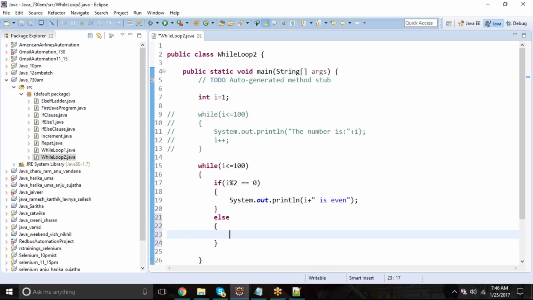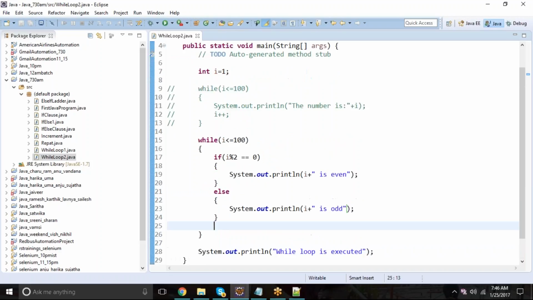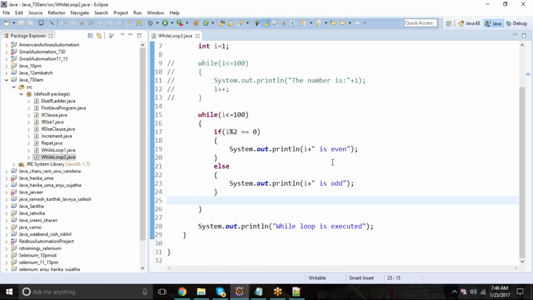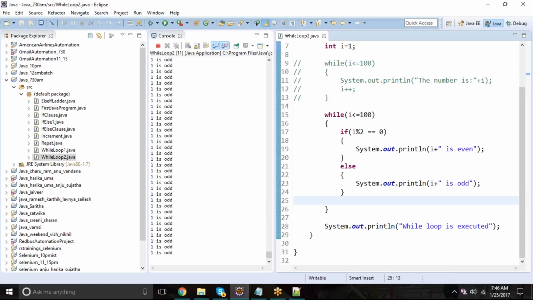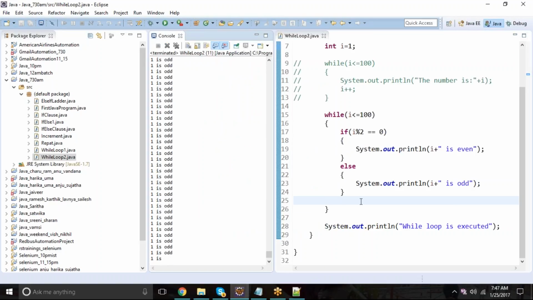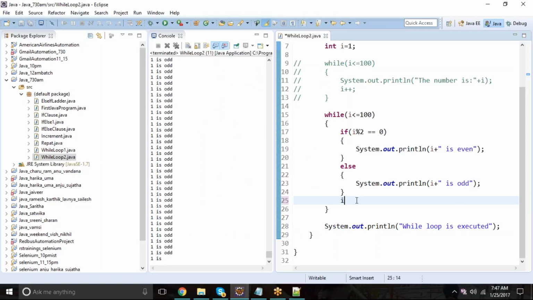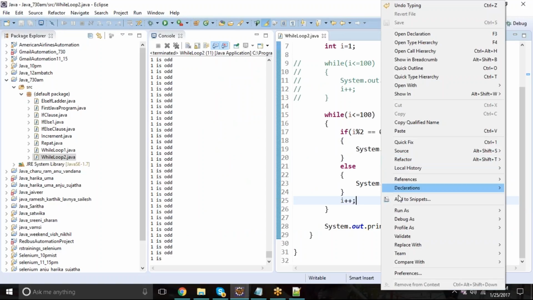Else, if that is not an even number, obviously that is an odd number. So I will print i plus "is odd". And so the while loop is complete. If I run this, it will simply print 1 is a, oh sorry. Here I need to use i++. i++. So now I would run this.